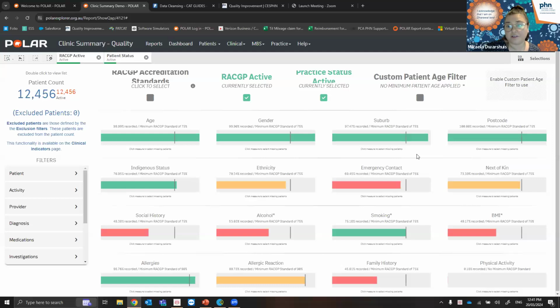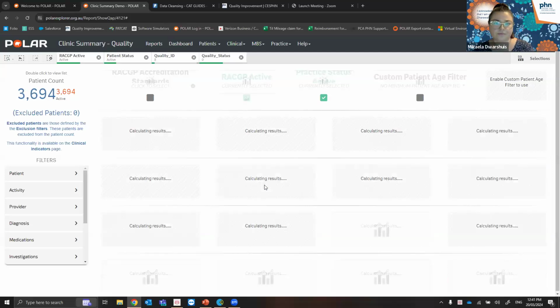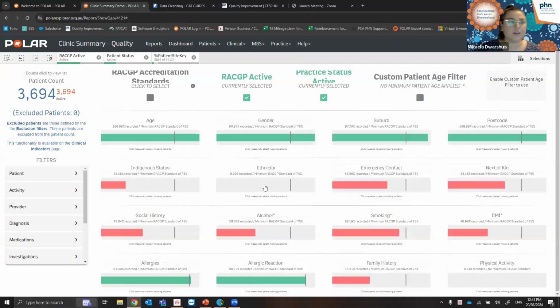So first, we can pull a list of patients with no ethnicity recorded in their patient file. It's quite small, but the writing underneath says, click measured to select missing patients. So now that we've got active patients, we can click here for patients who have no ethnicity recorded, and then it'll reload. Just give it a little moment. Here we go. So that's reduced this patient count again. And you can also always see what filters you have selected on this top bar here. So we can see we've got RACGP and patient status active, and then our ethnicity.